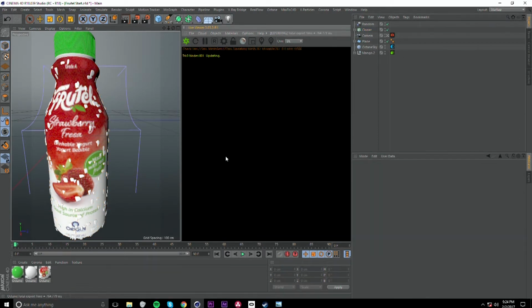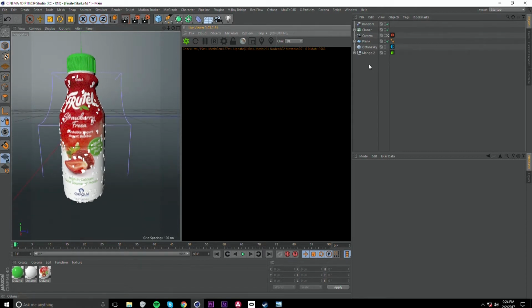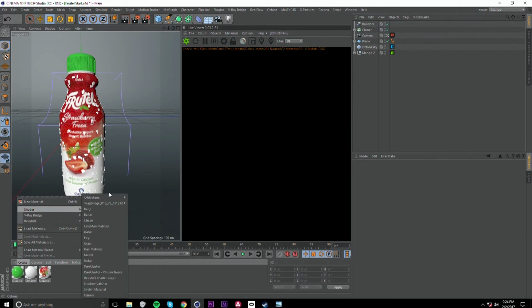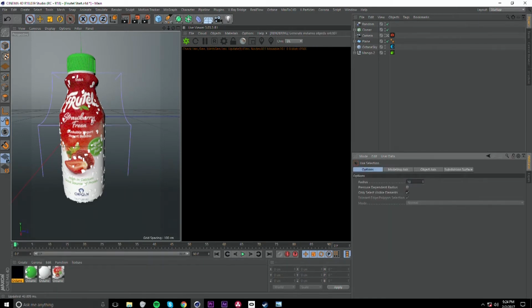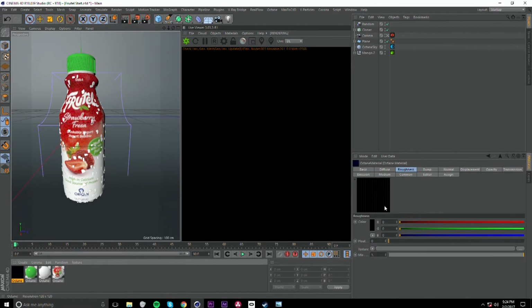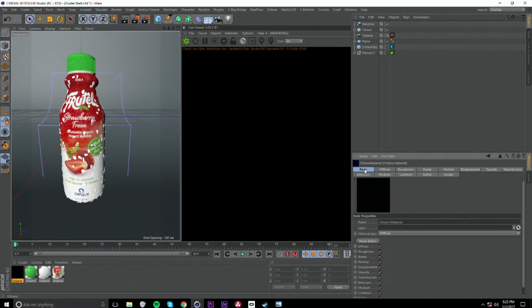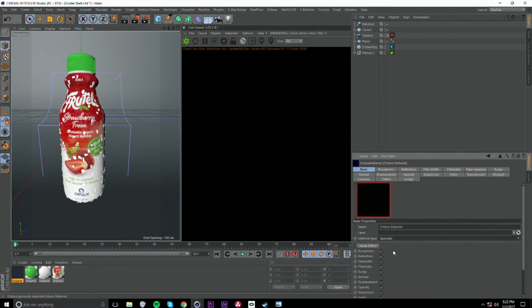Oh, Octane's taking a really long time to load. Alright, whatever. So then we're just going to create an Octane material. Oh my gosh. You guys ever seen the stripes before? I don't know what that is. Specular.